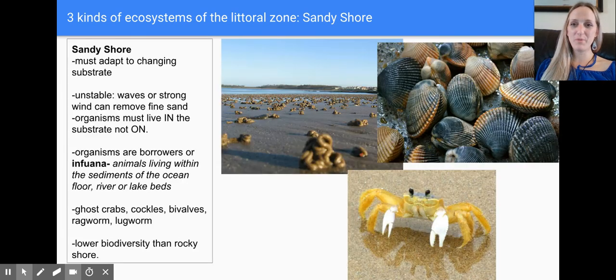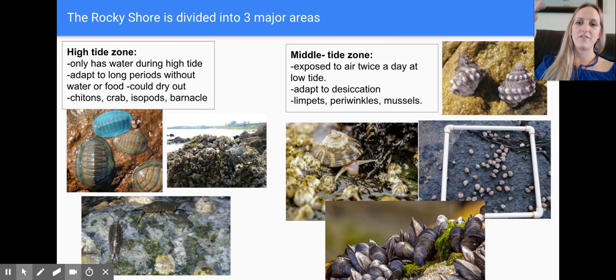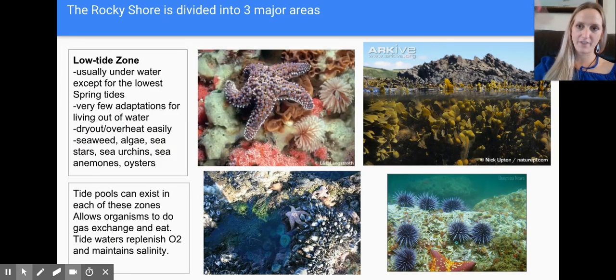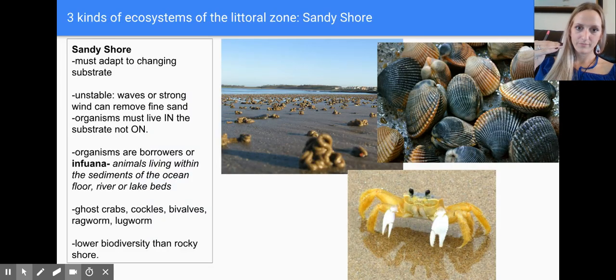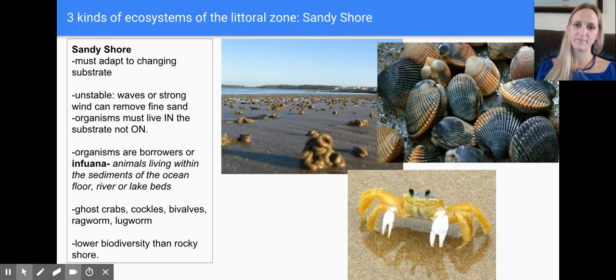So again, what we were looking at, just so we can be sure, is the littoral zone. The littoral zone is your intertidal, between high tide and low tide. We looked at the rocky shore. They are very stratified and zoned. They have a lot of habitats they can live in. A sandy shore has this too, it's just not as obvious because they have to be burrowers, so we don't see it, and there's not a lot of biodiversity. This is what your zonation pattern will look like. Definitely way less than the other one.